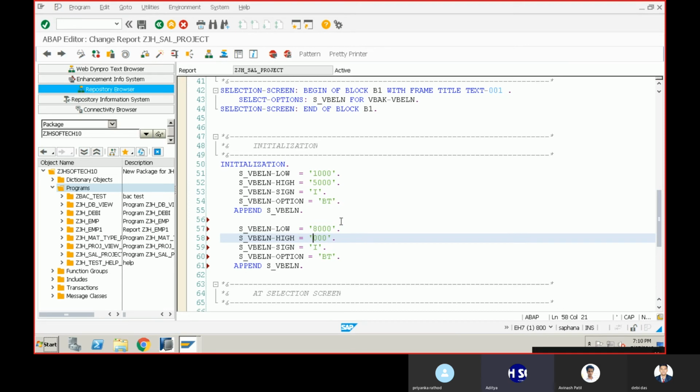8000, 9000. So including or excluding. Including means this 8000 and 9000 also will be included. If you say excluding, it will start from 8001 to 9001. BT, in the place of BT we can write equal to, EQ.